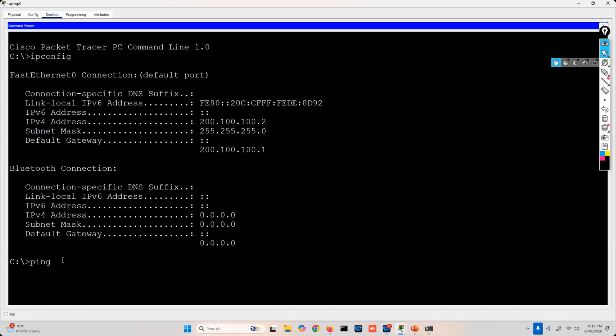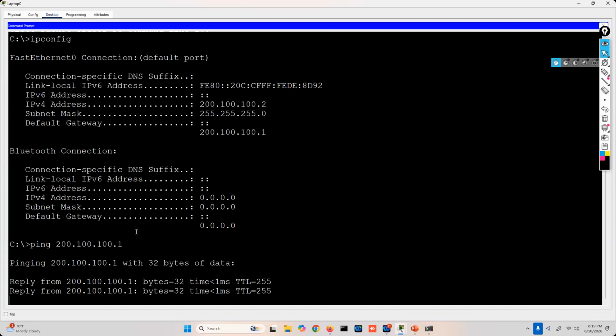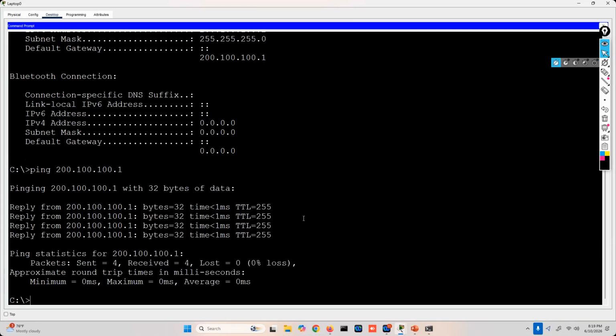You say ping. Don't forget, ping is a test command. 200.100.100.1. Now hit enter. You can see that this guy can ping the router. Once you get a successful reply, 4 packets were sent, 4 were received. We lost nothing. It's good. So what about the other computer?